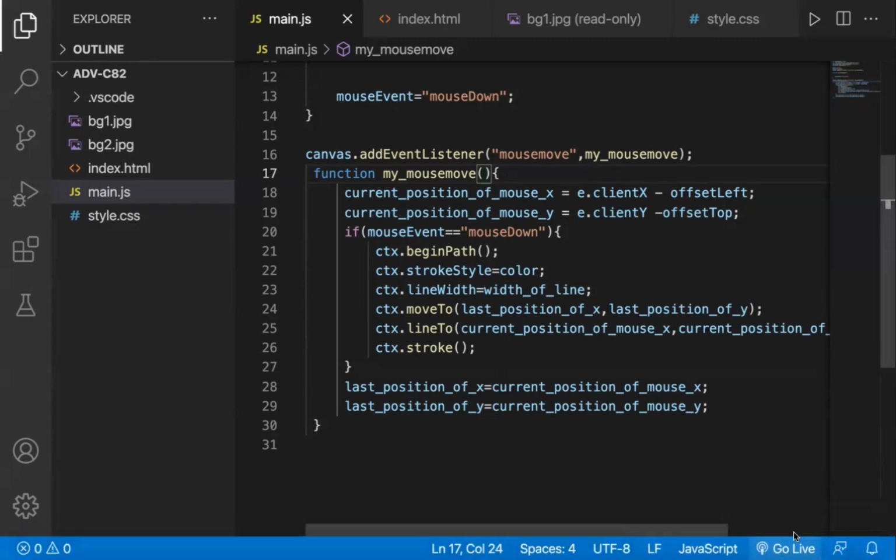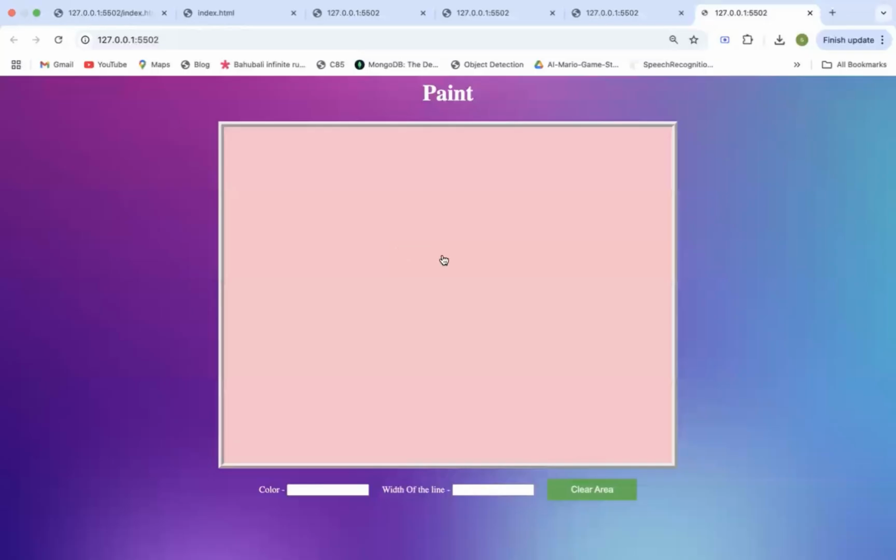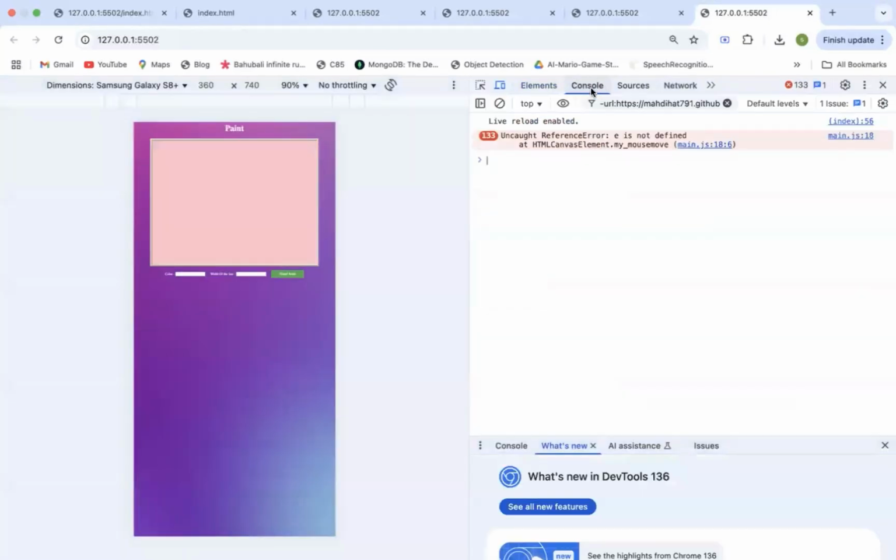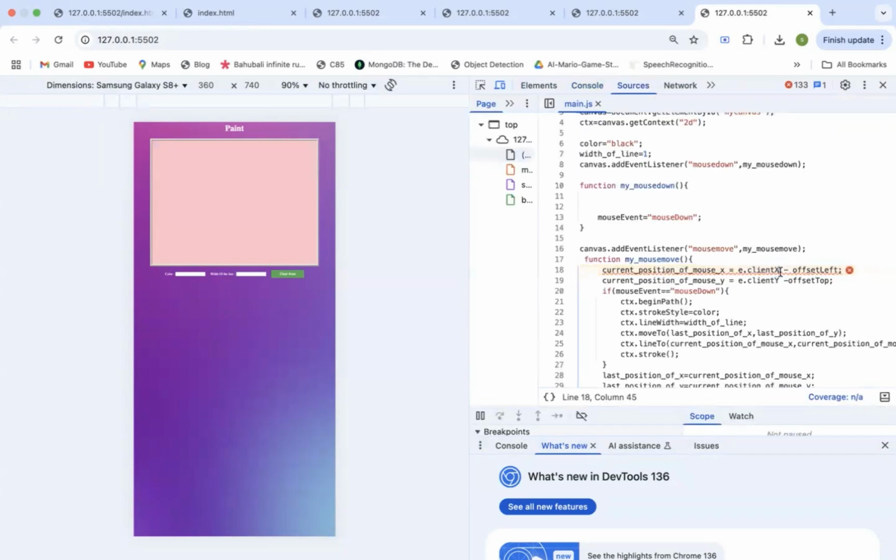So when we check the output over here, we can see that it's not working. Okay, so we can inspect and check what is the problem. Definitely it's a big code, there could be some problems. They are saying some problem is there in my mouse move. Okay, so for this, I can see that I have missed out a few things.